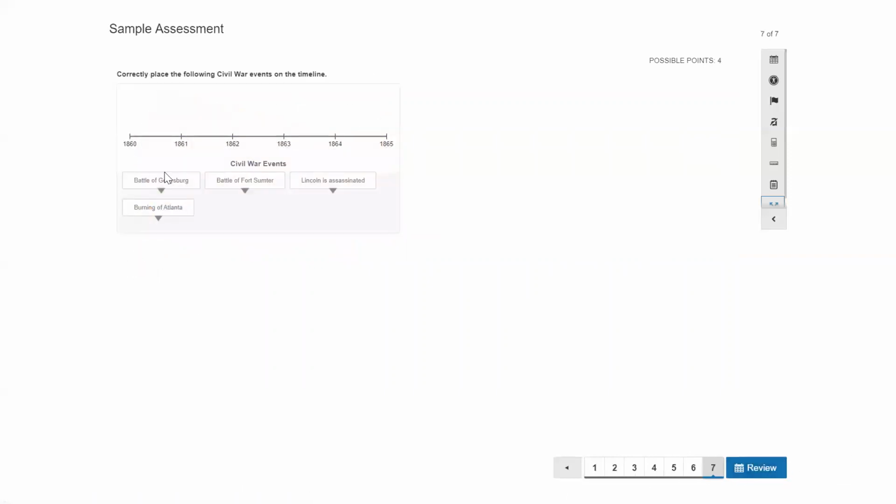And then next, okay, correctly place the following Civil War events on the timeline. Battle of Fort Sumter, I think that was 1861. Let's see. Oh boy. Well, we're going to be making up some of these. I'm not a huge history buff, so I may have gotten some of that wrong too.